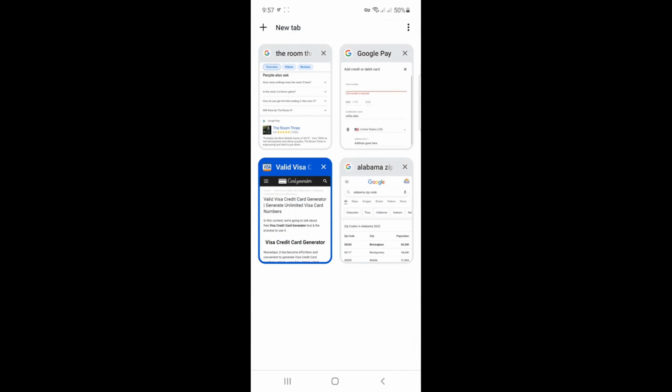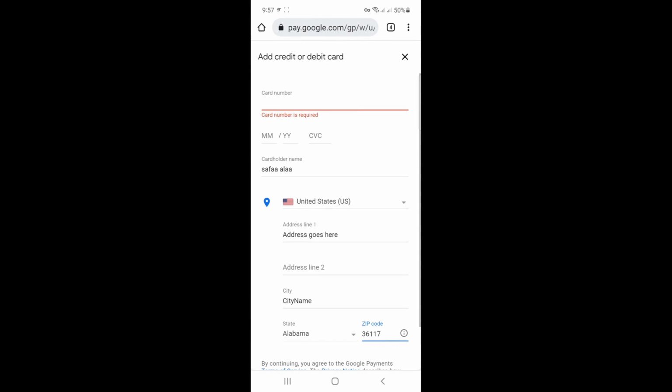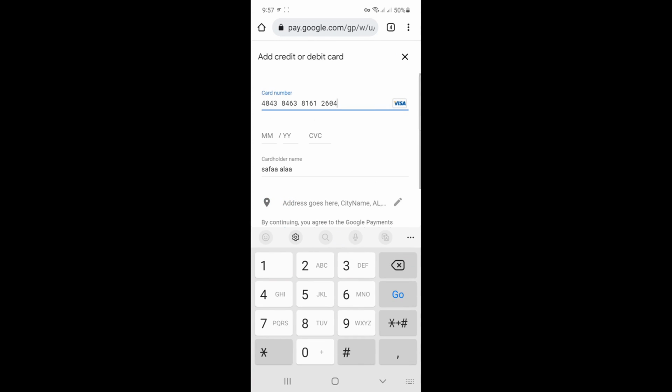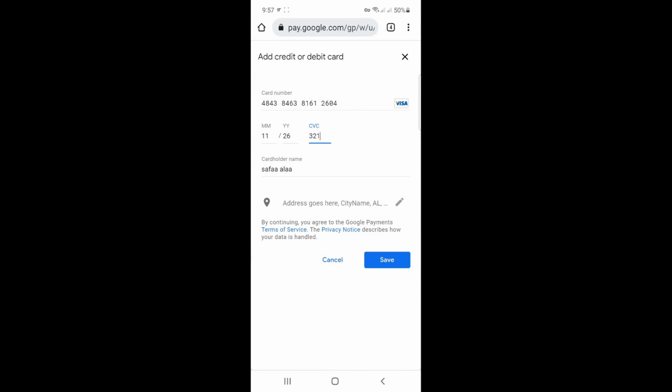Back to Google Pay. Paste the card number here. Month doesn't matter, type any number. But year, it must be greater than the current year. CVC code doesn't matter, type any number. For the cardholder name, you can type your name. Now click Save.